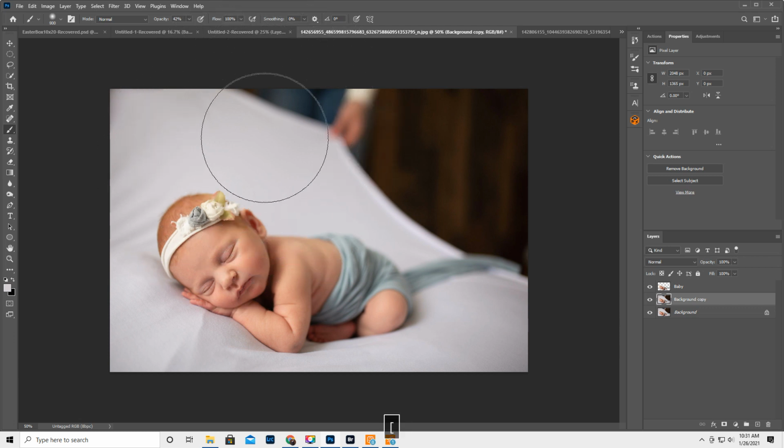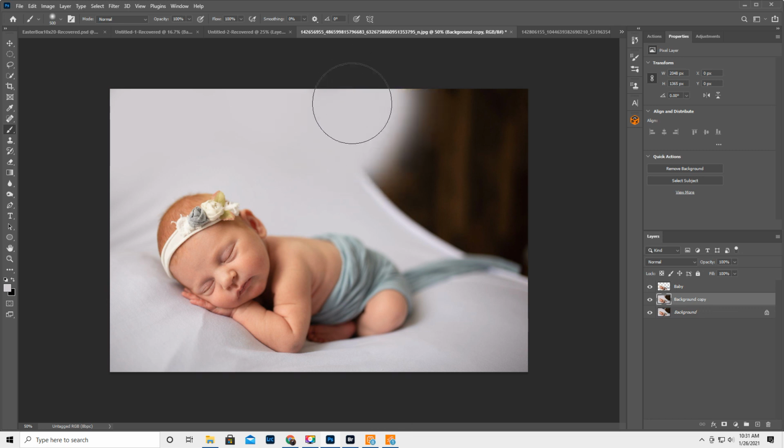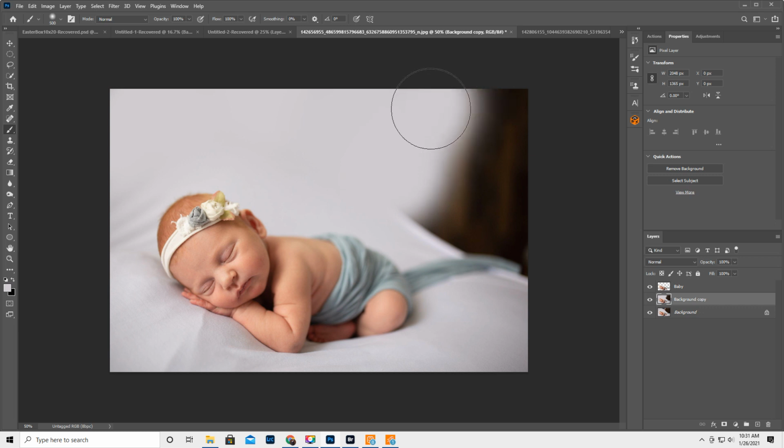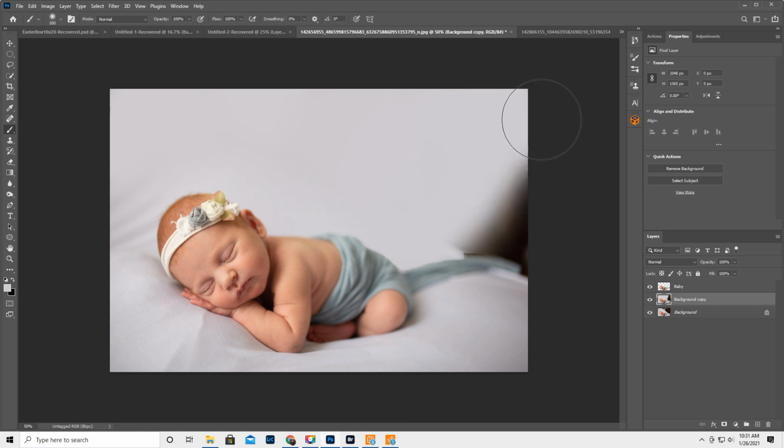We don't need to go this big, so hit the left bracket to make it smaller. Let's put the opacity at 100. Let's select right here and get rid of that little vignetting. You keep sampling and painting so the color stays consistent going from one direction to another. The closer to the baby, the better, so you don't get any haloing. This is going to be tricky. Oh yeah, see, it's all caca.